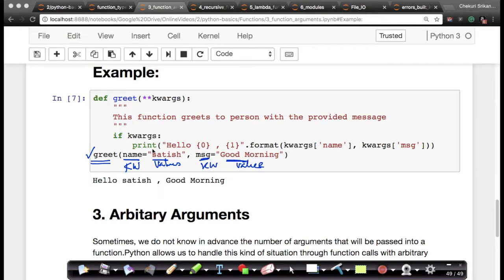I can give arbitrarily anything that I want here. Now let's see how they're used internally. Let's look at our function definition. Same greet. Here you have double star kwargs. This is to be read as keyword arguments, because I'm using keywords to give arguments.